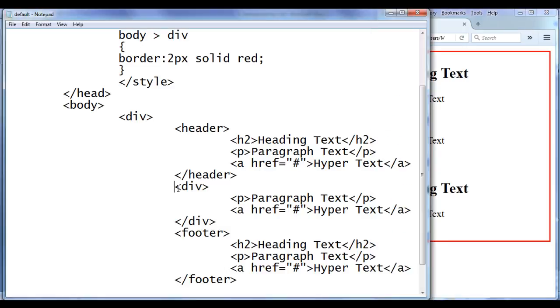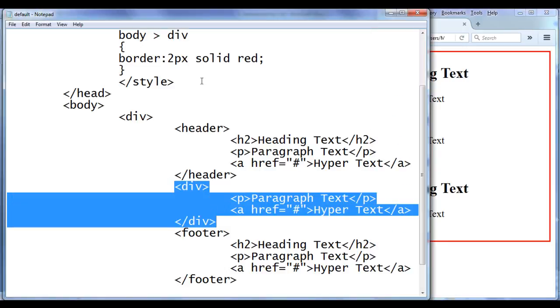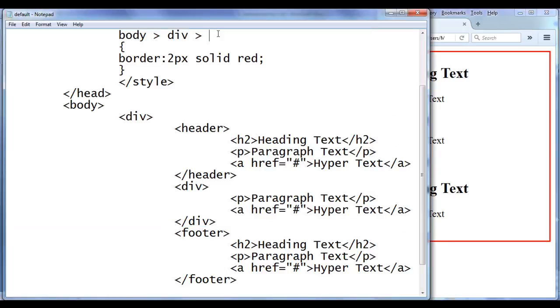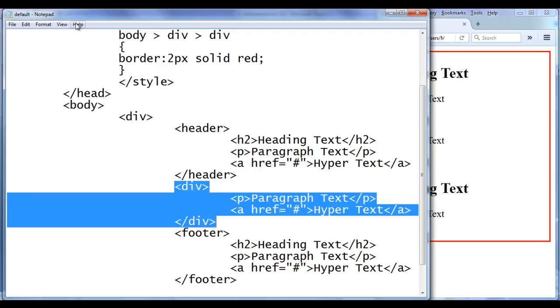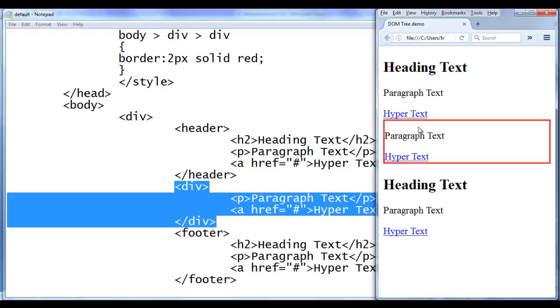If I want to set the border for this inner div, what I can do is use one more greater than sign and say div. Now what we are telling the system this time: locate a body element. Does it have a direct child div? Yes, there is a direct child div. Does it again have a direct child div? Yes, there is a div which is a direct child of this div. So apply the border of 2px solid red around it. File, save, go to browser and refresh. You can see that that div has the border set to 2px solid red.